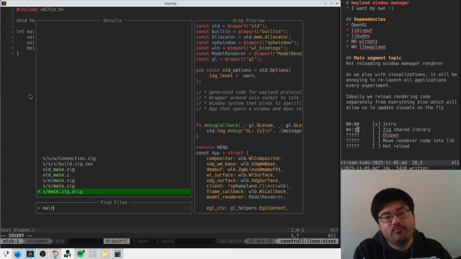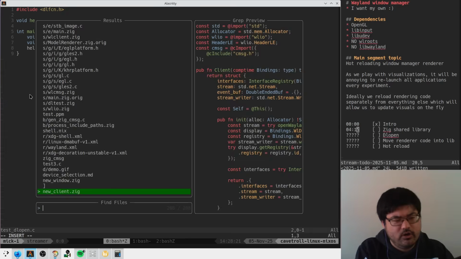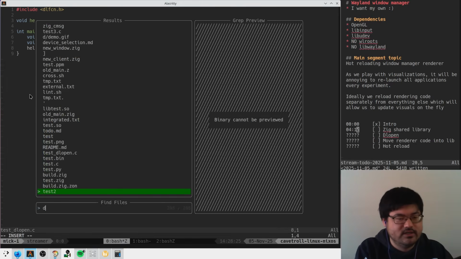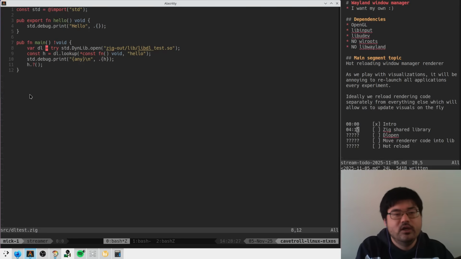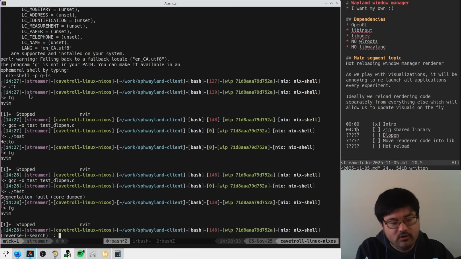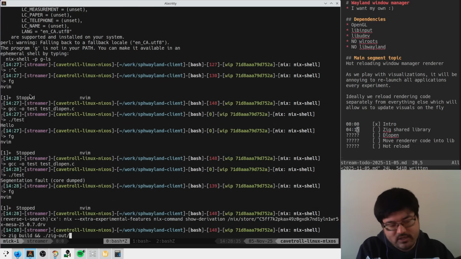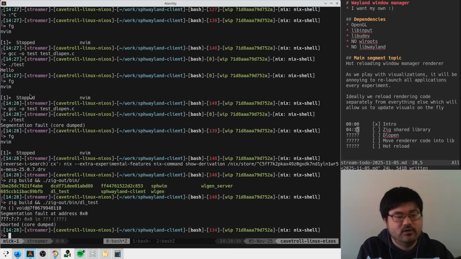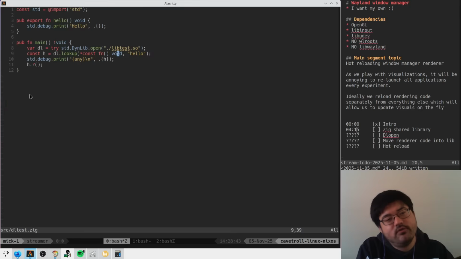So we can kind of bisect the problem again, where if we go into test DL test here .zig. So if we open the C library that we know works, this guy who has a hello function, if we zig build, zig out bin, whatever it was called, DL test, he is also segfaulting. So that's interesting. So we've kind of messed this up in many ways.